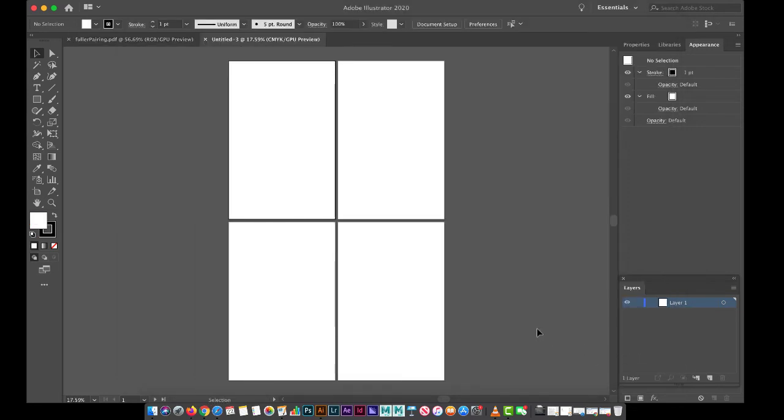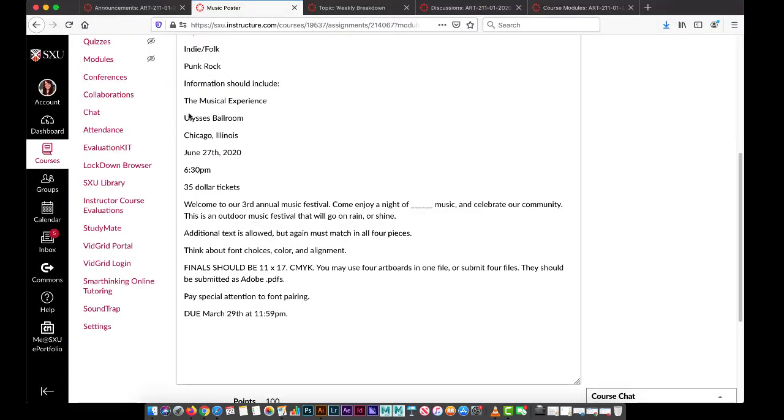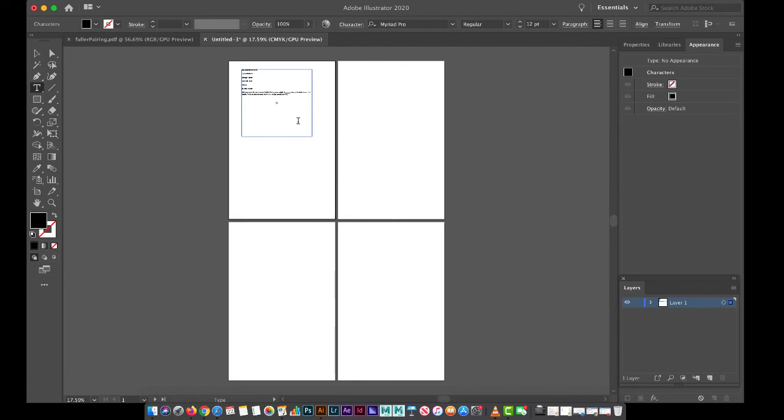All right, so I'm just going to bring in the text, and it's again up to you however you want to do this, but I know that I have to include this information. So I'll just copy, Command C, Command V to paste.